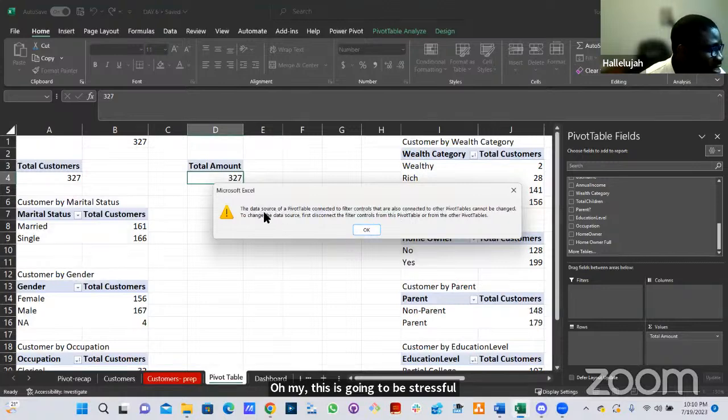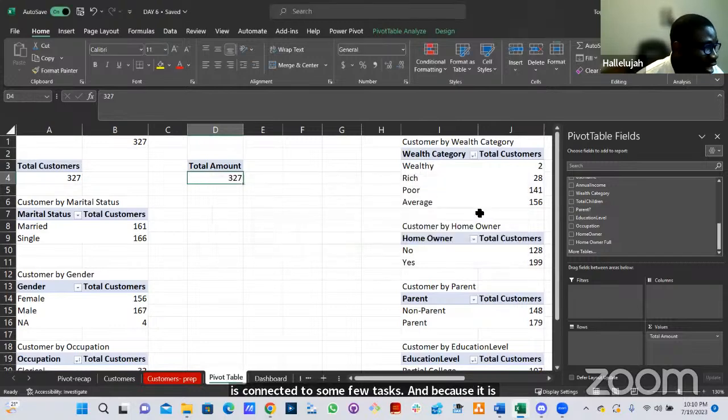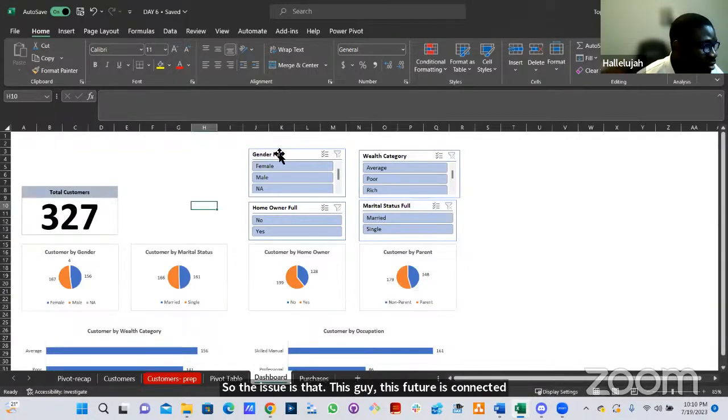Okay, so it's saying that this data source is having some filter. This error says that this particular pivot table is connected to some filters, and because it is connected to some filters, you cannot change the source. So the issue is that this filter here is connected to those filters, so we need to remove it. Okay, so let's do that very quickly.